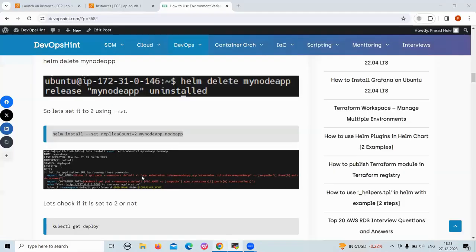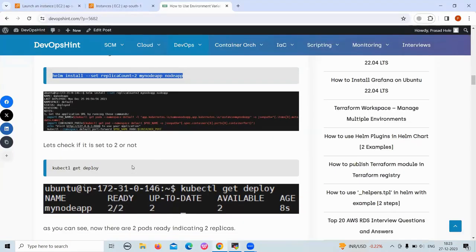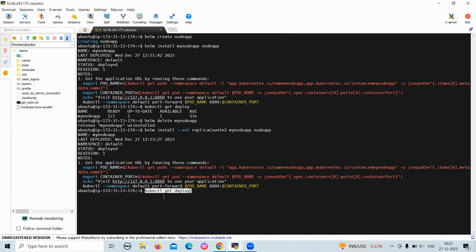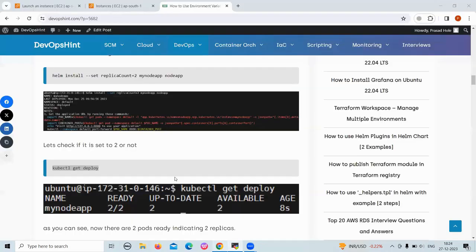Now let's check if it's set to 2 or not. Again run the same command kubectl get deploy. It will show all the deployments running right now in the cluster, and here you can see it shows there are 2 pods ready, which indicates the 2 replicas.